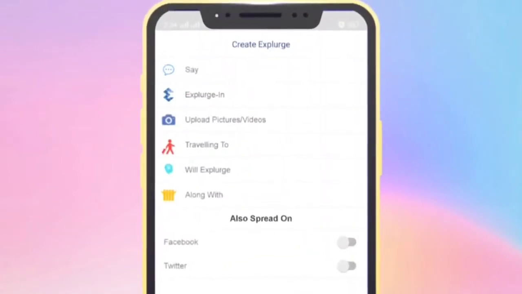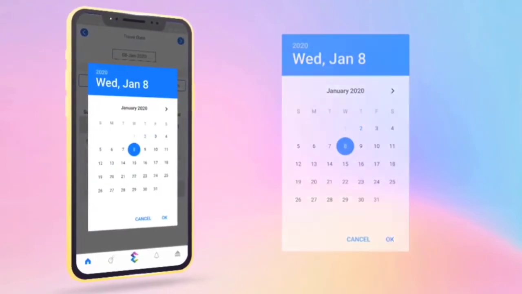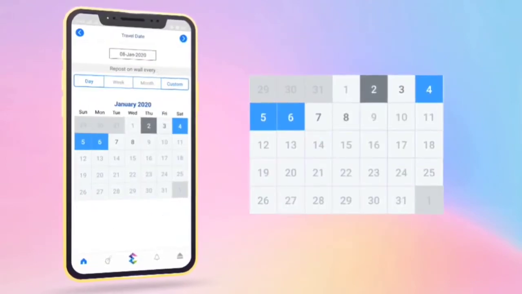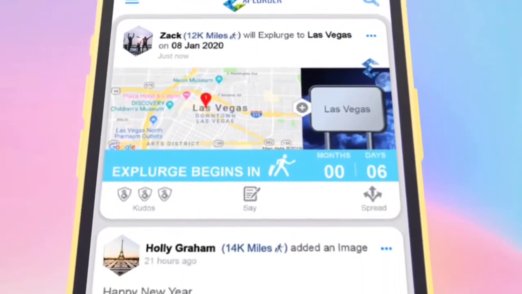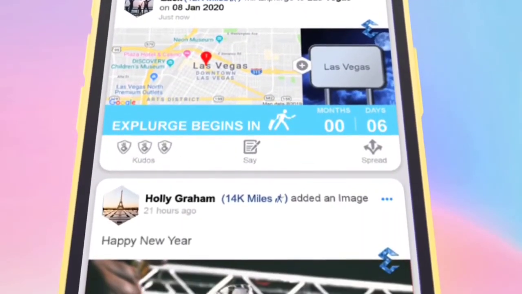You can also share your future travel plans. Just select a destination, the future date of travel, select the intervals at which the post must appear on your wall, and press spread again. And here it is, a live countdown timer to let everyone know about it.